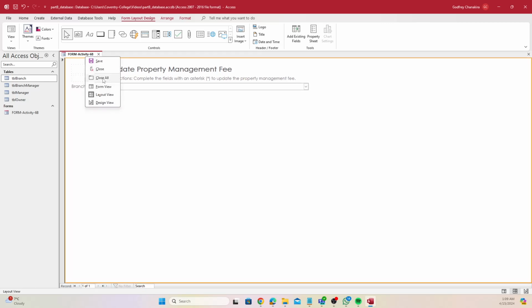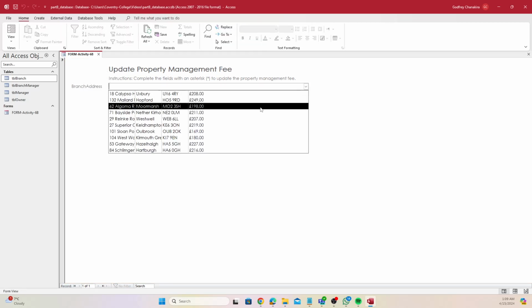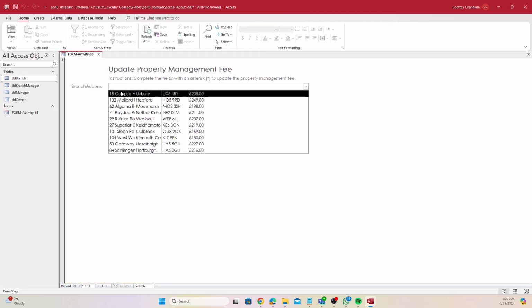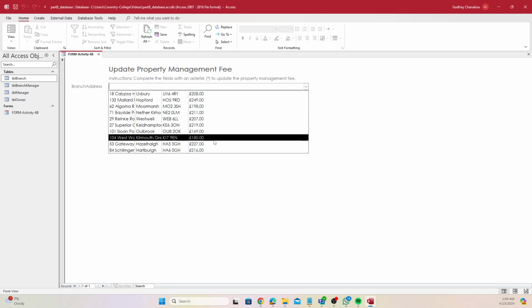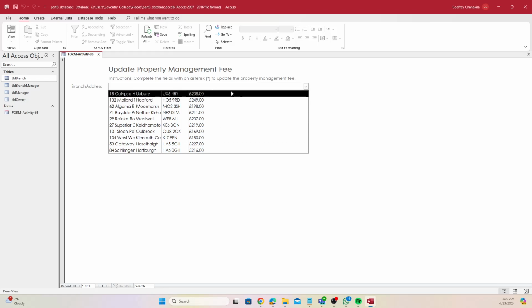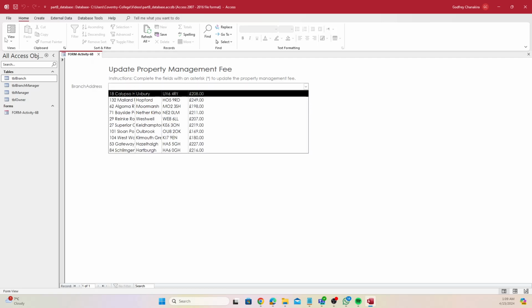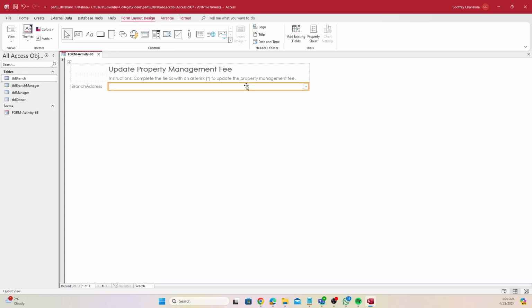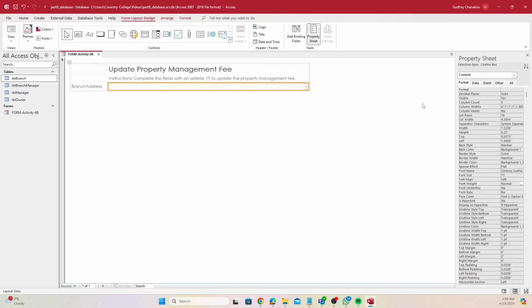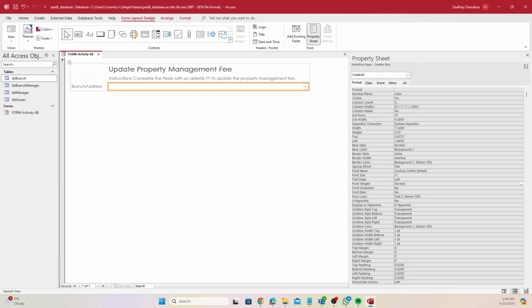Okay, so currently if we go to form view and select this, it shows us the branch address, the town, and the property management fee. So what we now need to correct is, first we need to make sure that it's not cutting out here. So you go to layout view, you select your box, you go to property sheet, then you look for where it says column widths.